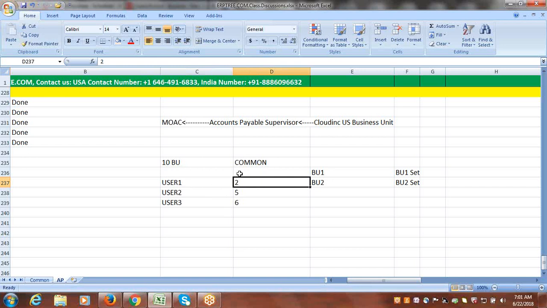By selecting the 2 BUs, you'll create one security profile here. By selecting 5 BUs, you'll create one security profile. By selecting 6 BUs, you'll create one security profile here. That's it. If you select the 1 or 5 or 6, all are connected to one reference data set, that is a common. Common will pull all the BUs.